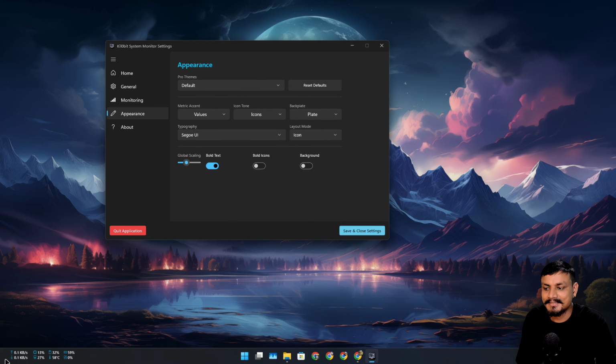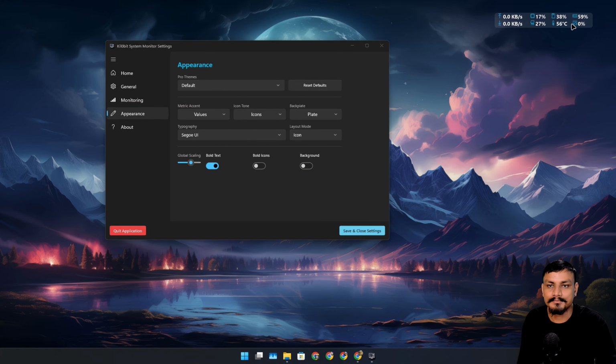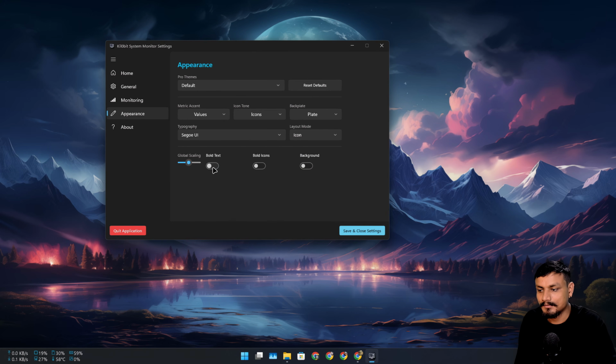You can also scale this overlay on the taskbar. Scaling up to 1.2 or maybe even 1.3 looks good. And after that, it will cut off. It's more useful if you have a big screen, like high resolution or something, and you want to put it somewhere in your desktop. Yeah, you can make it bigger, smaller, however you want. The bold text is default. You can also disable it. Bold will look good. You can also make the icons bold.